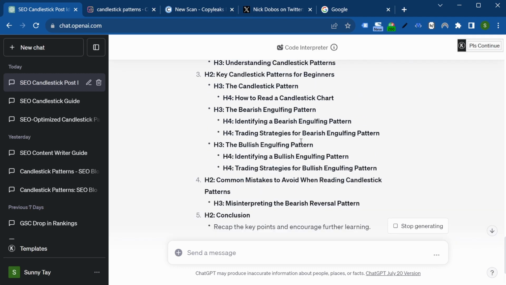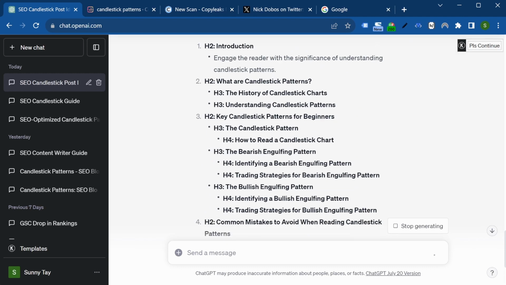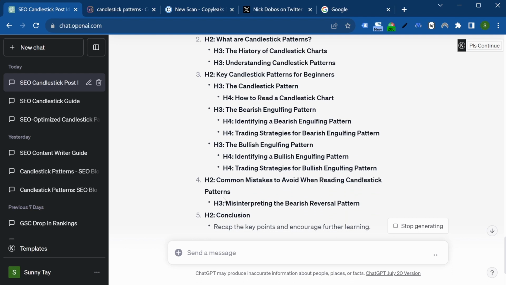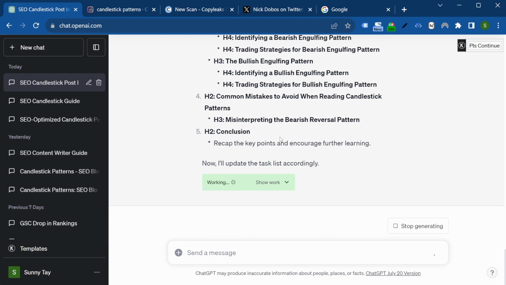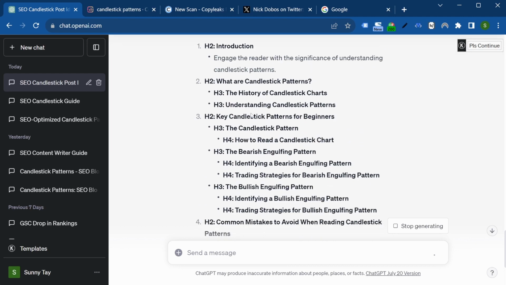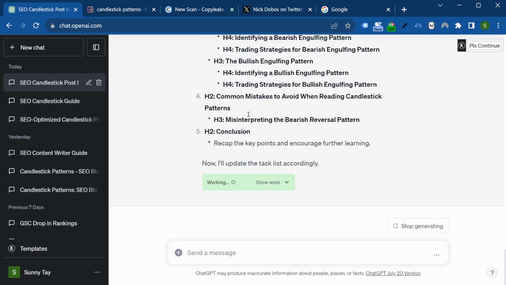This outline is a little bit weird because it's only selecting 2 different patterns, and when it comes to common mistakes, it's only giving me 1. It's kind of weird, but it doesn't matter, because as we go down the task list, we are able to customize accordingly. This is the great thing about these prompt instructions.